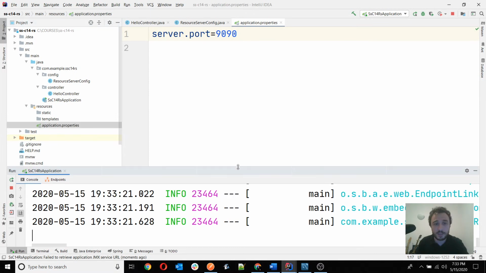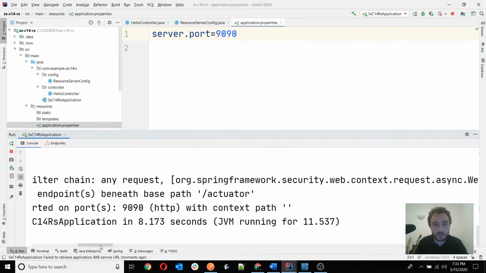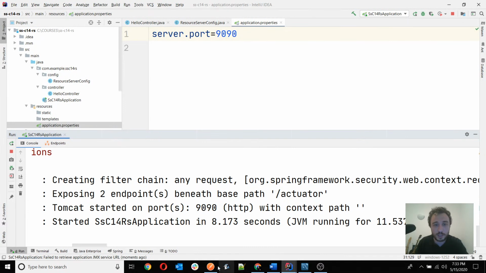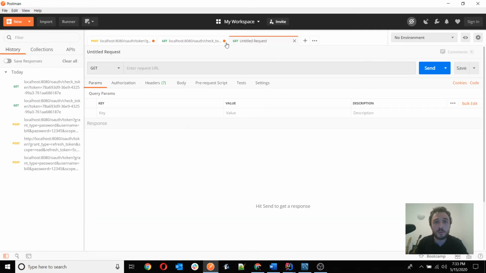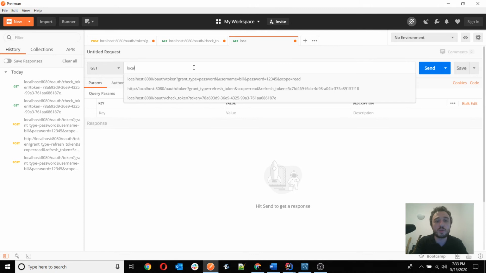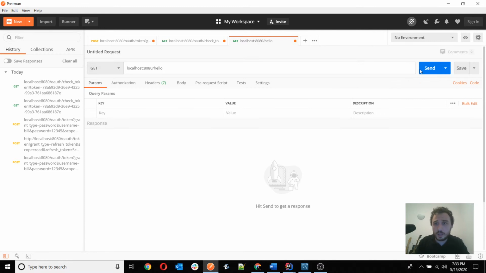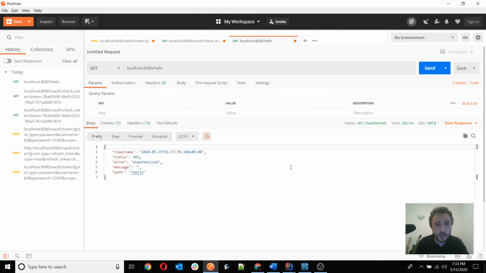So I did actually start it. My resource server started on port 9090. I'm going back to Postman. I'm opening another tab, and I'm trying to call the hello endpoint. So localhost 9090 hello, isn't it? This is it, and now we send it, and we get unauthorized.